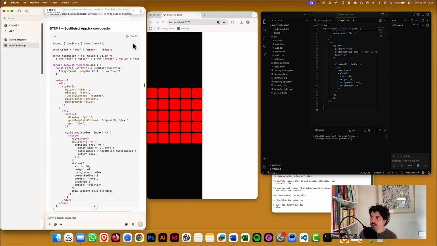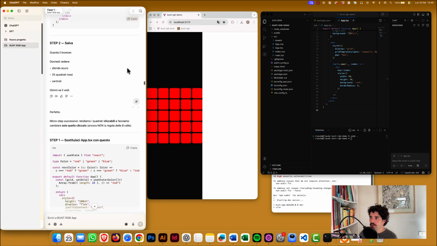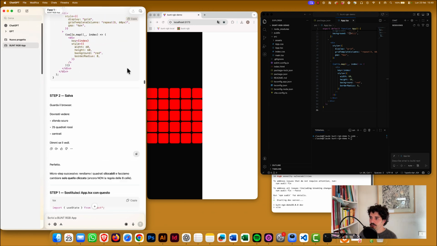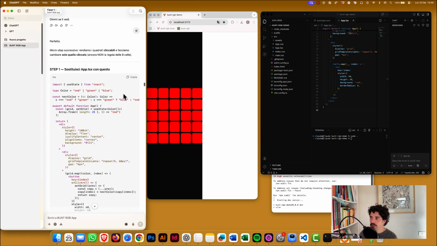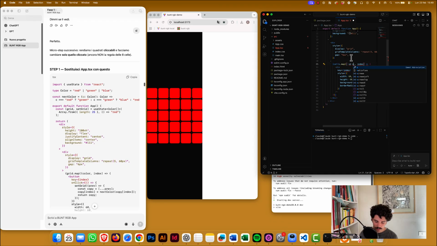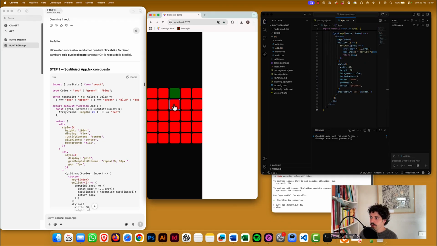You see, after a few iterations, I asked him to create the actual app and it goes on. So he's giving me a new code to substitute. So I copy and paste it and save it. So now you see the app is going pretty nicely.